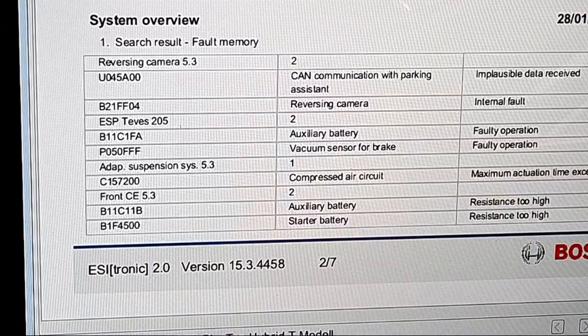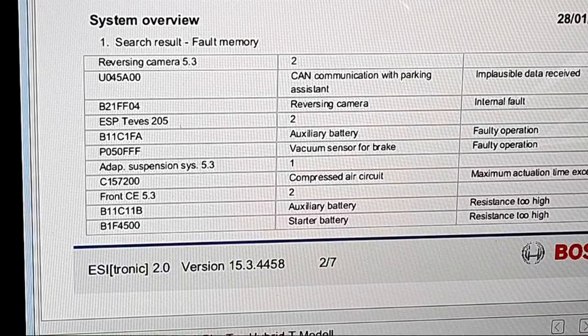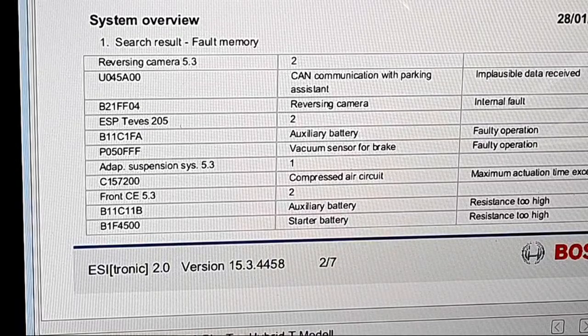Adaptive suspension, we've got a compressed air circuit fault code, maximum actuation time exceeded. So maybe an air leak on one of the bags or something like that if it's got airbags. Air suspension, and then in the front electrics, we've got codes there for auxiliary battery and starter battery. So it's a 7-year-old car.